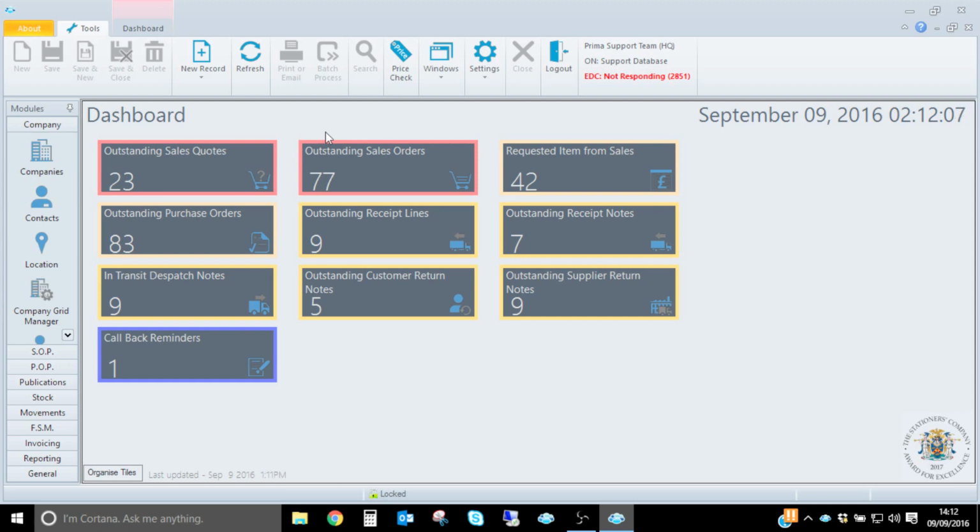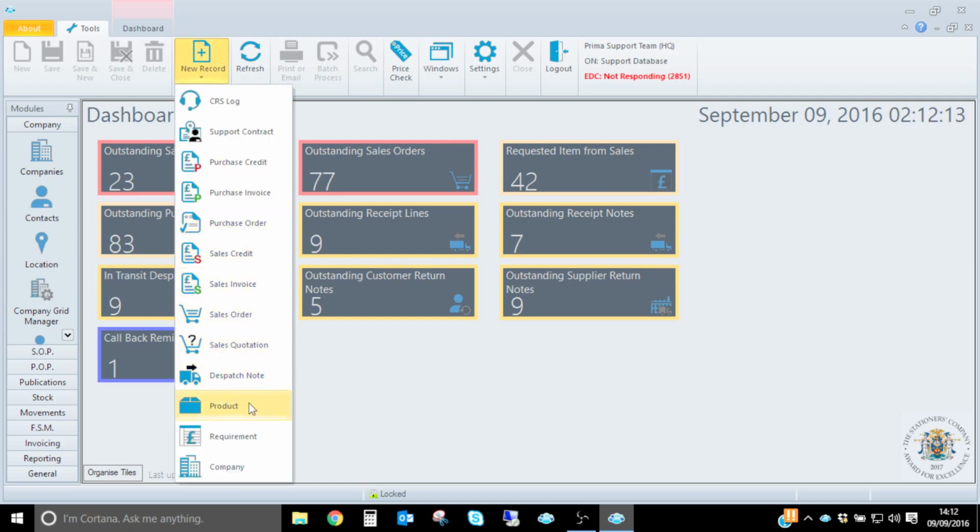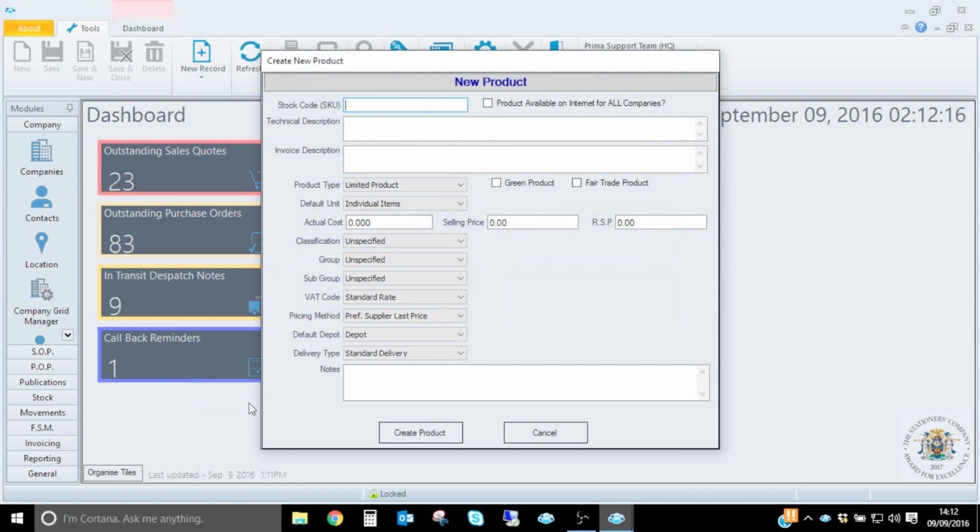So to create a new product, go to your new record at the top and then down to product and create. You are prompted initially with the first pop-up on how to create the product. First of all you'll be prompted with the stock code. This is going to be the reference of the item in Prima. This might be your own code, or a code that perhaps you wouldn't normally have in Prima, as a supplier catalog, for example. We can call this stock code whatever we want. I'll give it a number actually, 121212.